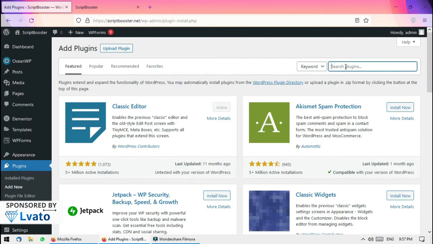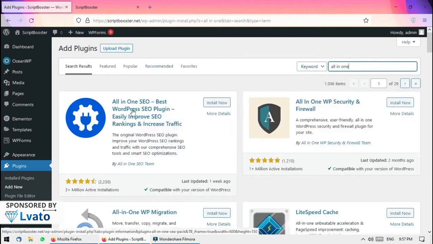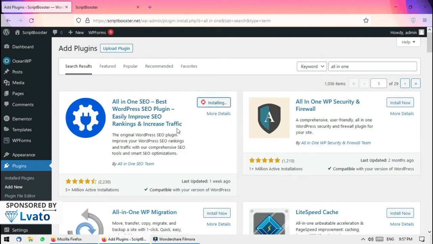Let's again go to the plugins and search for one more plugin. This is the All in One SEO plugin. There are two plugins, you can use one of them. One is Yoast SEO, the other one is All in One SEO. I like All in One SEO more because it's easy and more useful, I think. To me, I like this more. So click install now, and then we will activate this plugin.